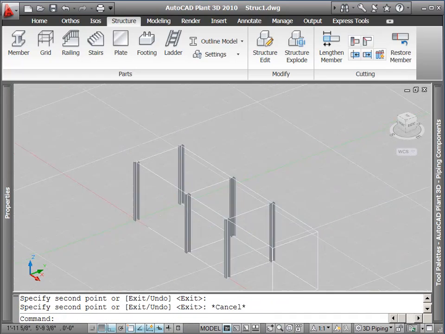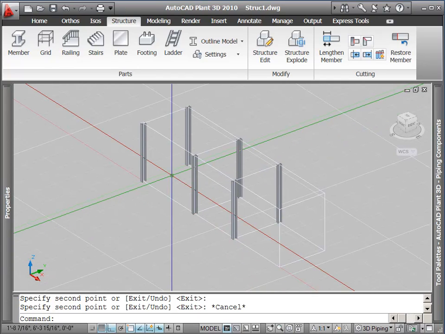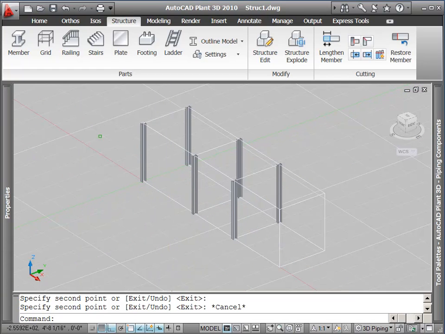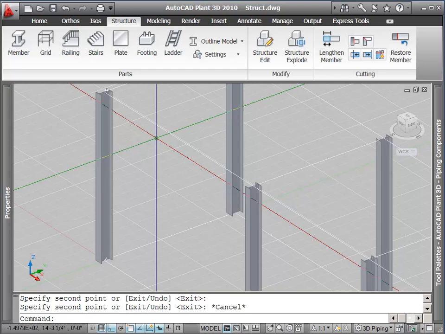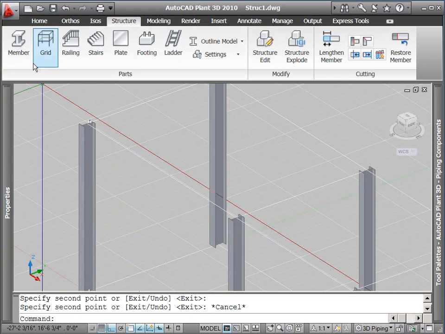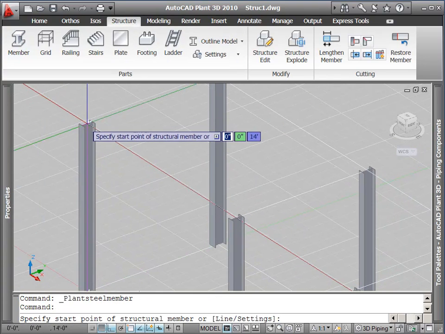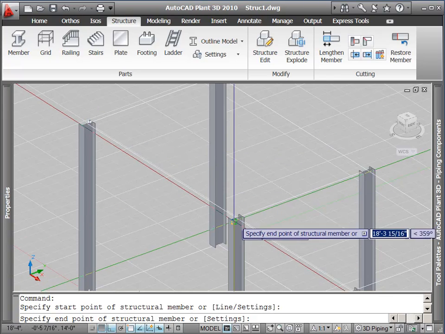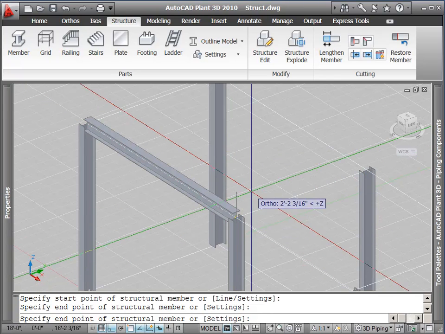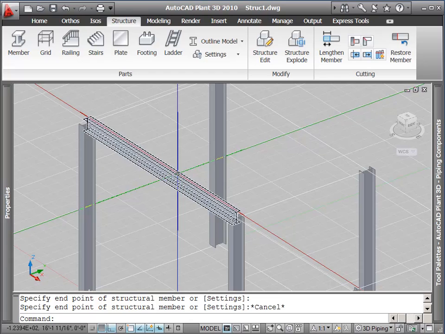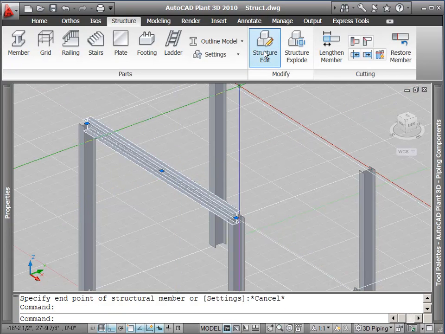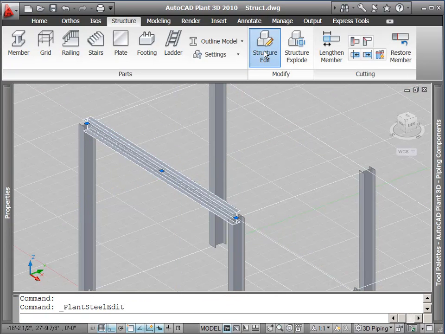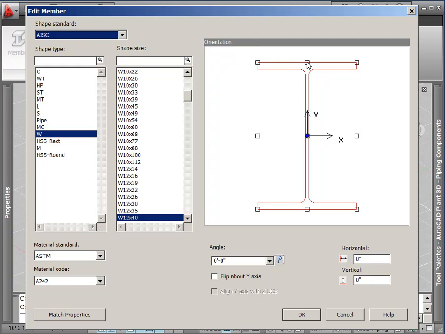Now that I have my columns in, I'm going to add some beams, again by pressing the Member button on the ribbon. This beam will have the same size as already set in the Member Settings dialog, in this case W12 by 40. Notice when I put this first beam in, it is still center justified, which is not what I want. I want it to be top justified, so I go into Structural Edit and change the insertion or justification point.